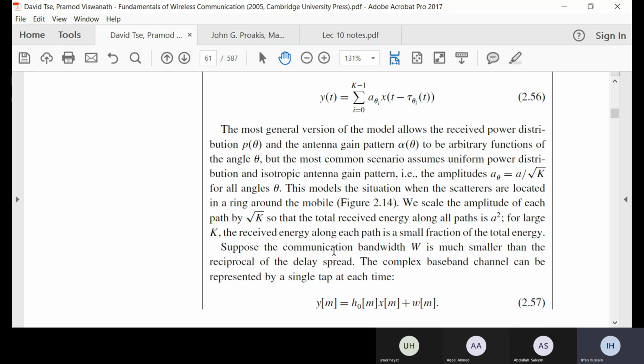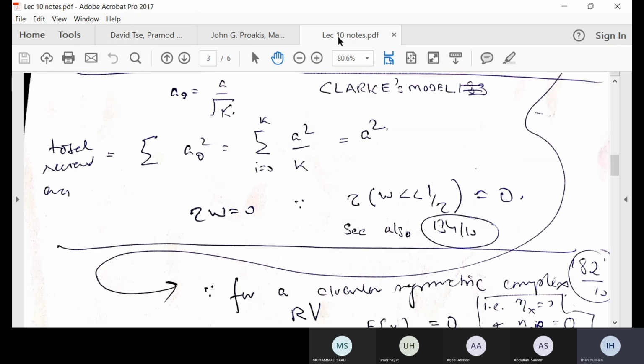Now, in this model, we assume, and this is very important, that W is much smaller than the reciprocal of the delay spread. What does this mean? This means it is a flat fading model. You will ask, why, sir? Because of this tau, tau times omega will now be 0, because we say omega is much, much less than 1 over tau, as written in our assumption.